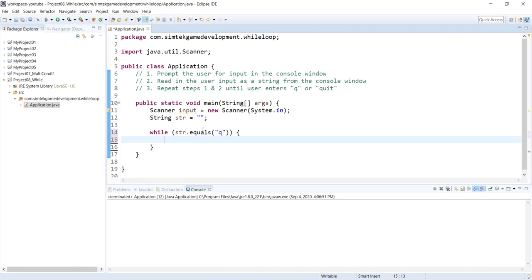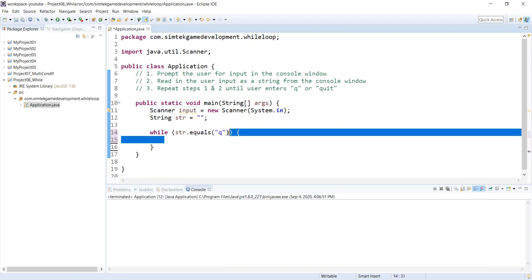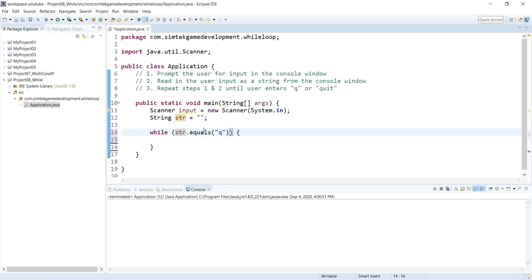But you know what? I don't want it to be while string equals Q. I want it to be while not string equals Q. Well, we just put this little exclamation point there, and that means not string equals Q. All right, so it's only working for Q.